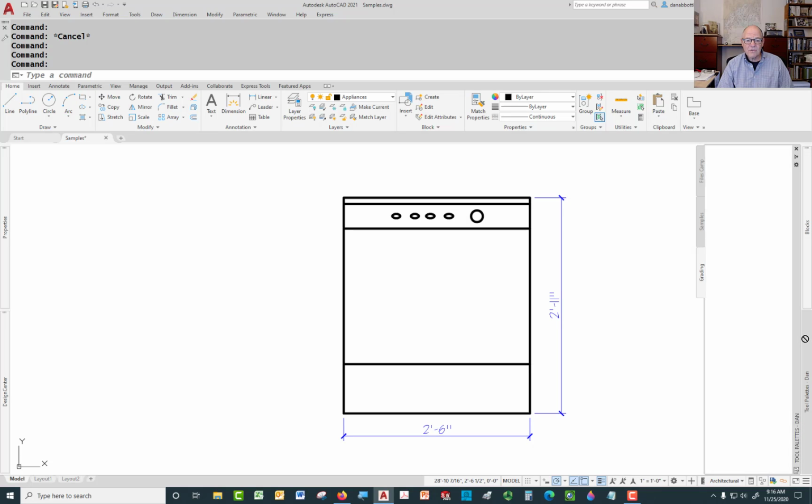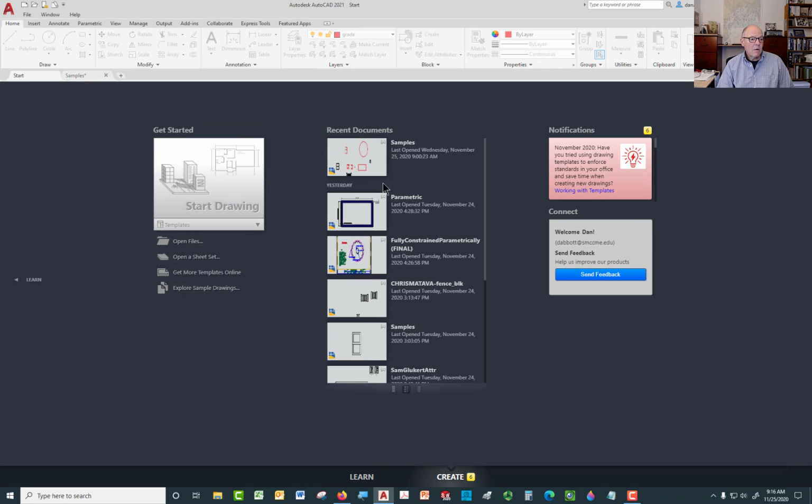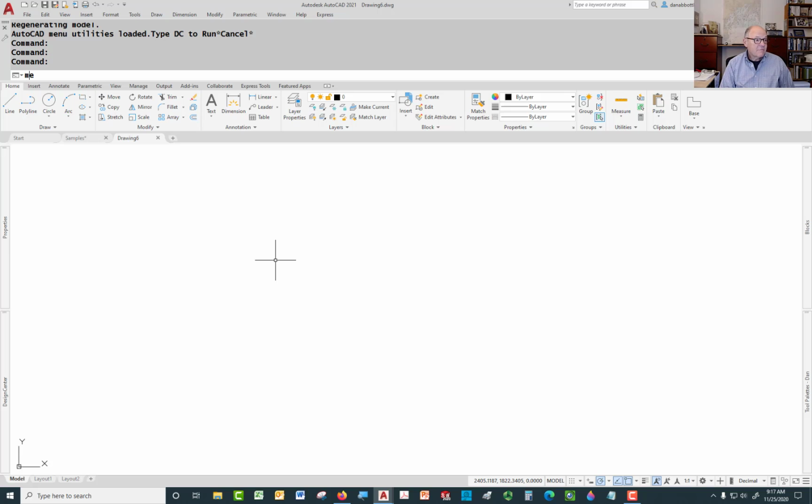And I'm going to put this on a tool palette. I'm going to drop it in place on a tool palette. And now I'm going to go and start a metric drawing. So now this drawing is metric.